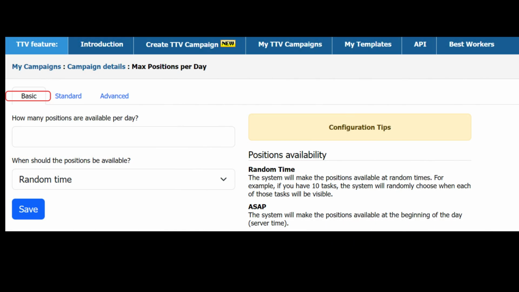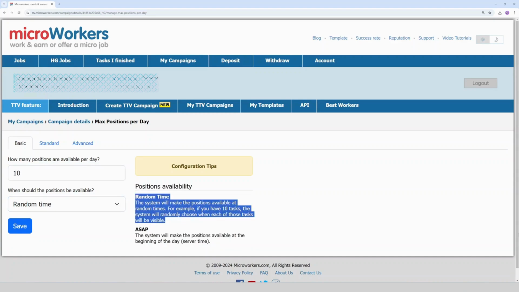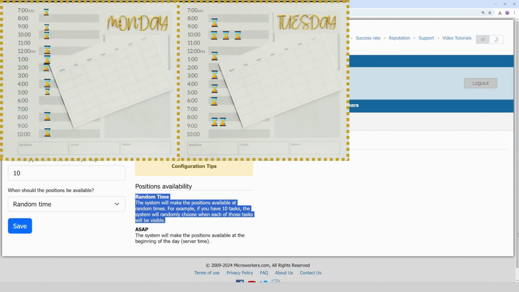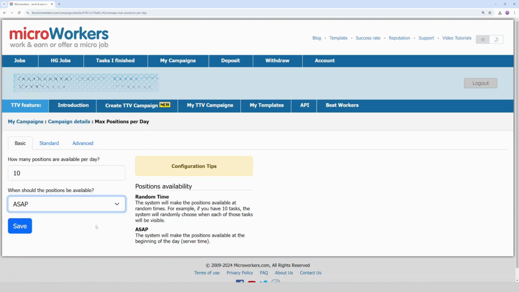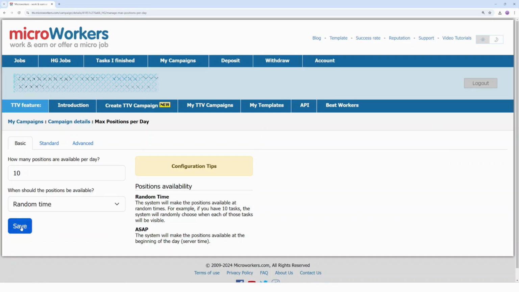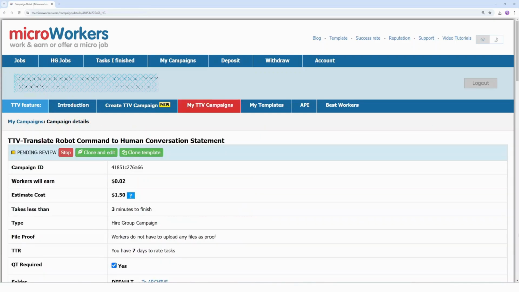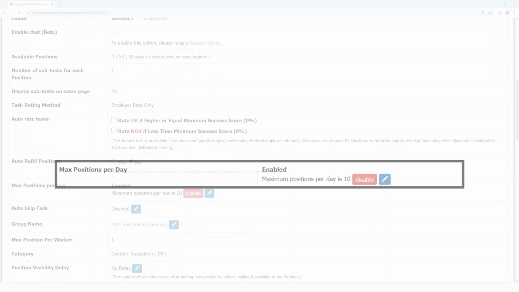Basic is the simplest setting. First, enter here the max number of positions per day, which is 10. Second, you choose between random and ASAP. In random, there will be no pattern as to when your positions will be displayed. For ASAP, positions will be displayed at the beginning of the day following New York time. Finally, click Save. And you're back to your campaigns page, showing that only 10 posts per day are displayed daily until all positions are filled.